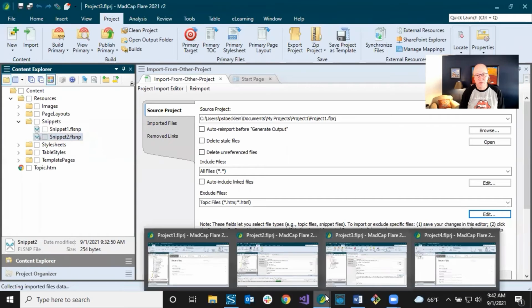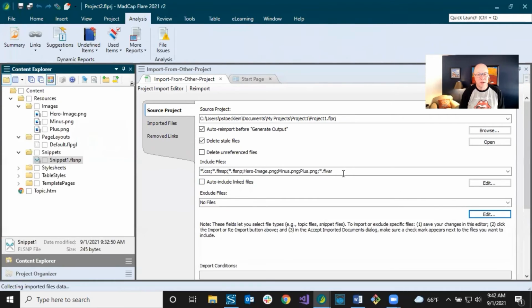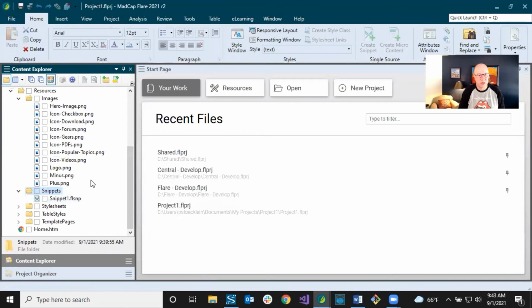Okay, I'm going to go back over to project 2, and we're going to do something similar. This checkbox right here, delete unreferenced files. All right, I am going to go into the parent project actually, and I've got this image in here, logo PNG.